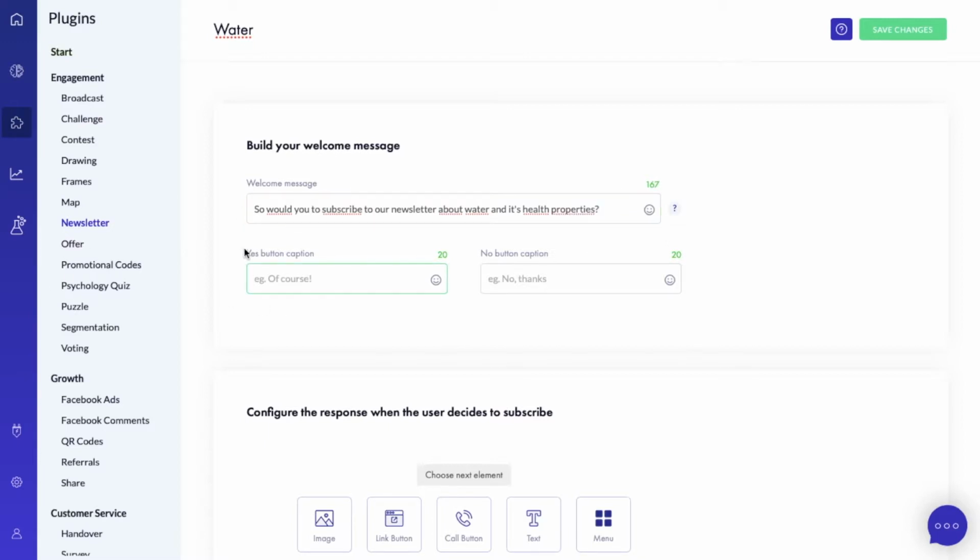And the next thing that we have to configure is the yes button and the no button. So of course, this is pretty straightforward. It all depends on if the person decides that they want to take part in this newsletter, if they want to read it, or if they don't. So I'm going to write yes, of course, and no.